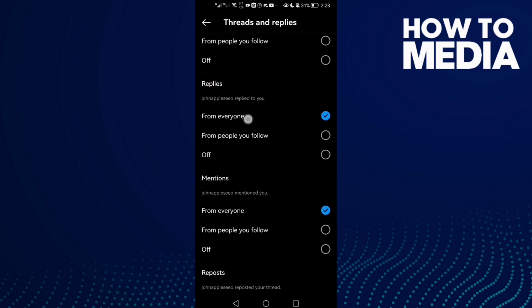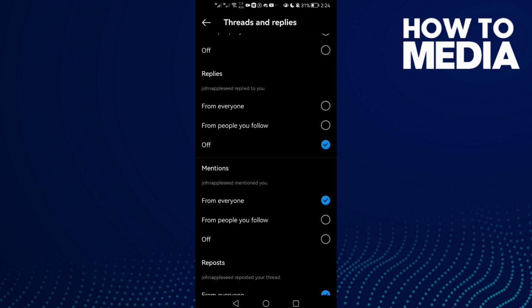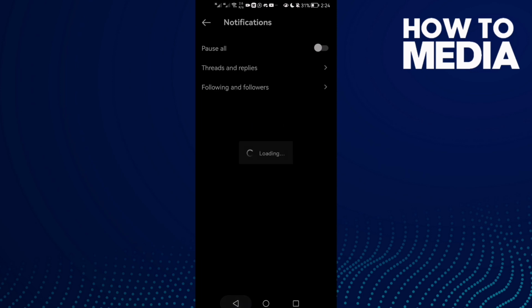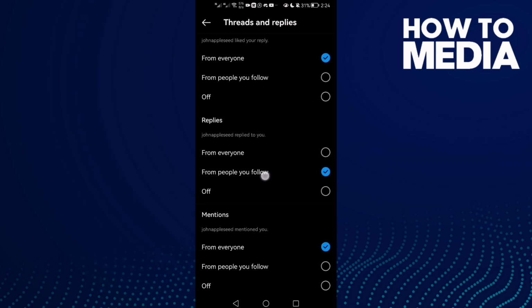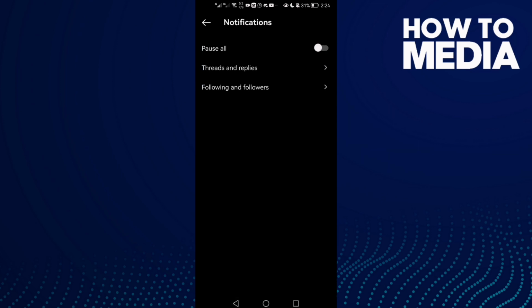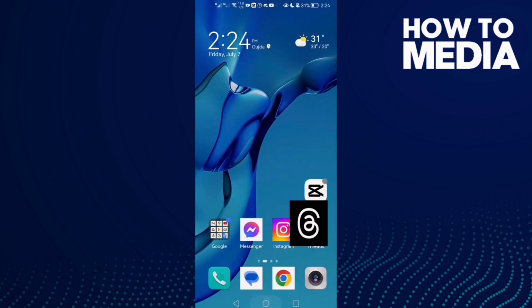Now you can make it from everyone, or you can turn it off, or you can select from people you follow, and after that just go back. You don't have to click save or something like that. As you see, the setting is changed, and that's it.